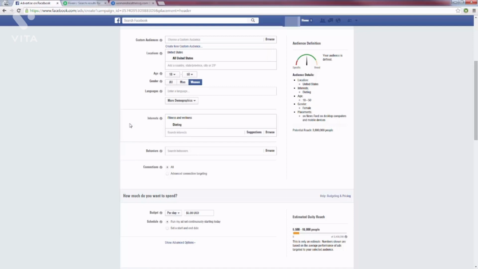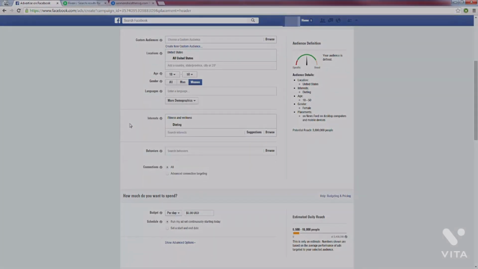Okay, that's just how simple it is to drive traffic to your squeeze page using Facebook and building your list. Just focus on your interest, see which one is converting the best, and then you can expand on that and stop wasting your money advertising to the other ones.